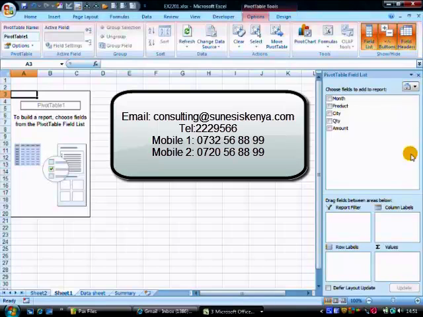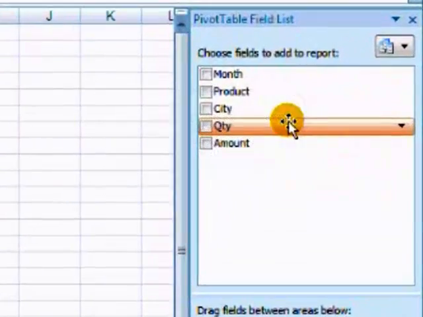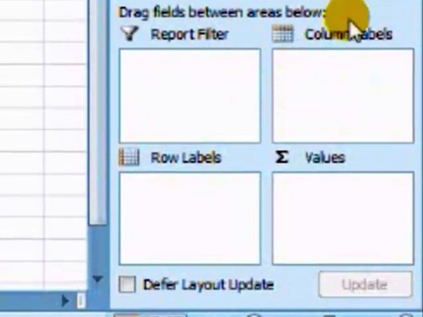And on the right side, you have the field list, and you can see it shows you all the fields available within your data set. And then the lower side of this screen shows you places you can put any of these fields. You can put in, for instance, in the report filter, if you want to use one of the fields for filtering. You could put it in the column labels if you want it to be the field that is arranged in the columns, and you could put it in the row labels if you want it to be the field that's arranged in the rows. And the values here gives you what you're trying to aggregate.